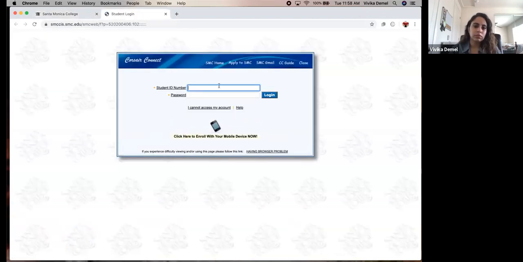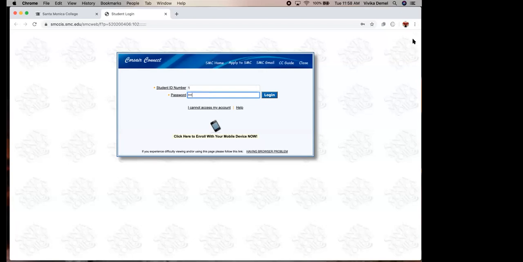From here, you would enter in your SMC ID number, which you would have received in an email after you applied to SMC. So if you don't know it, please make sure to go through your email and look for an email from Santa Monica College that should have arrived after you applied. From there, you're going to enter in your password as well.